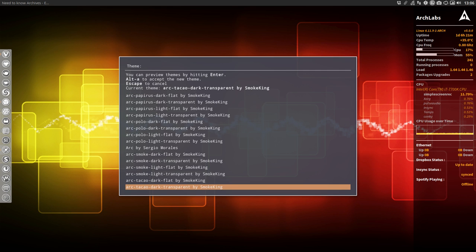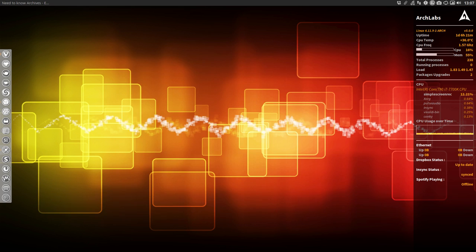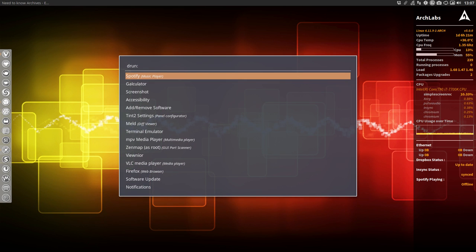But if you want to have this one, then you should do something. You should press Enter, that's one thing. And then Alt A, on the top it says so. Alt A to accept a new theme. Alt A. And now we can try out and see. Okay, we have this all set up, and this will be my new desktop for the coming day.